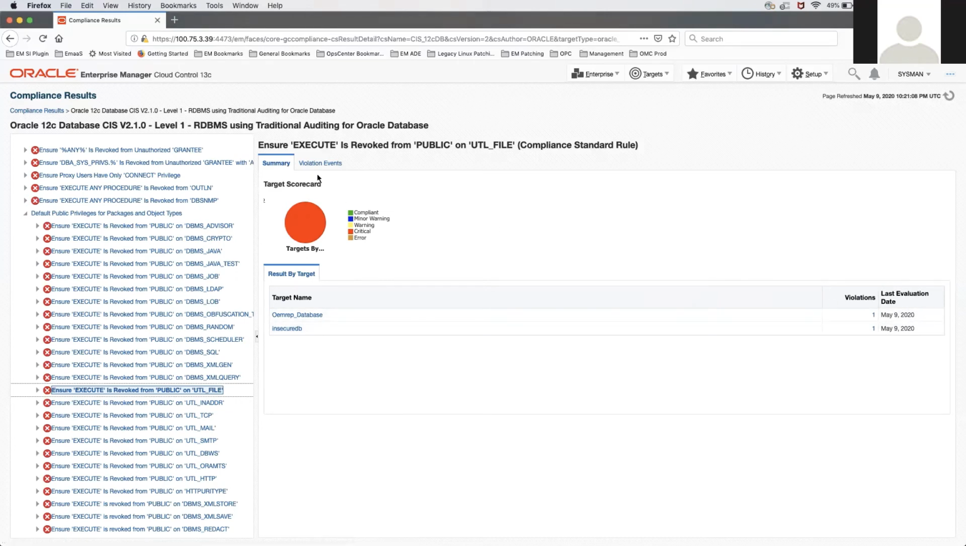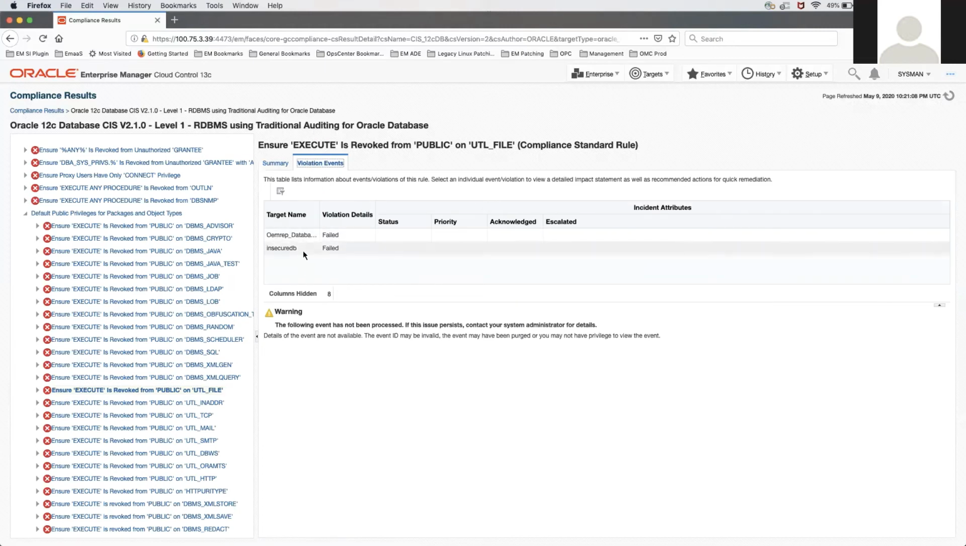In addition, you can go to this violation events tab to take a closer look at the violation for a specific target. So in this case, let's take a look at this insecure DB target.